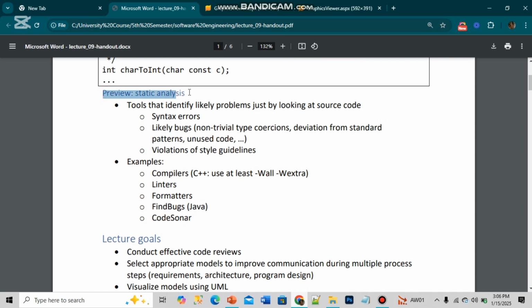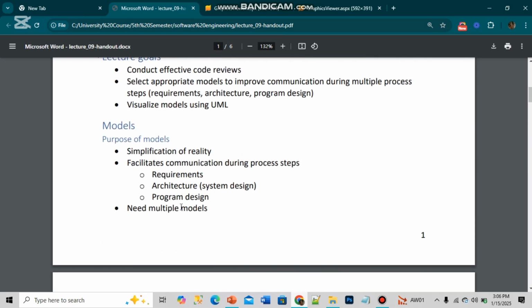Here we have static analysis. What is static analysis? We actually review the code without executing the application. We can check for syntactic errors, likely bugs, and violations of style guides. The tools for them include compilers, linters, formatters, FindBugs, and CodeSonar.